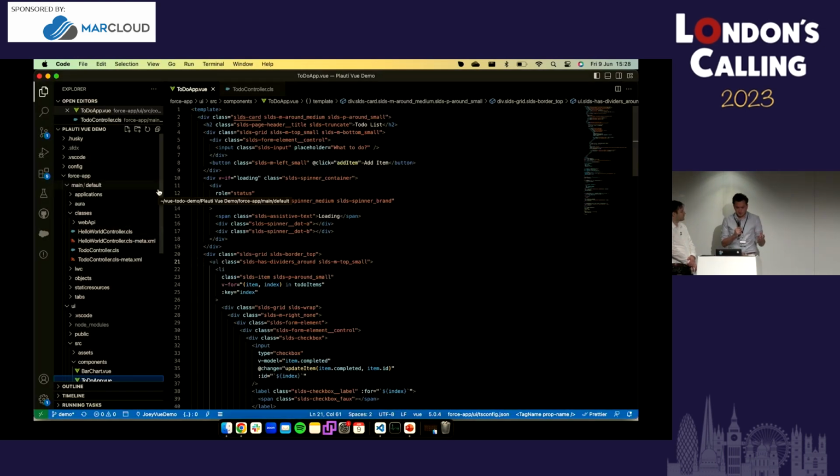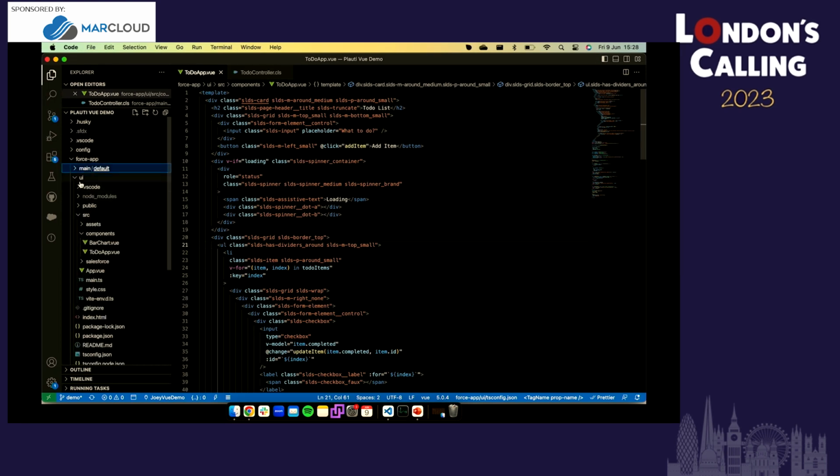This is a normal Salesforce DX project. The only difference is that I created a UI directory as well, which holds a Vue app. Can everyone see it, by the way? Because we might have to zoom in. If I have to zoom in, let me know, or feel free to move forward. It's no problem.